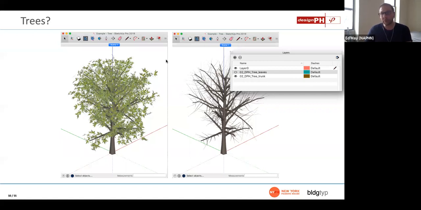I did not draw this tree. Some poor intern drew this tree. We just downloaded it and we deployed it in our building. And it works really well. The leaves are on one layer, so we can turn them on and turn them off. We would obviously turn them off for wintertime shading analysis and turn them on for summertime shading analysis. So having a good tree that's set up nicely, that has the leaves able to be turned on and off, is going to be critically important when it comes to deciduous trees. Obviously would not be important for evergreen trees. You could use a different model for that.